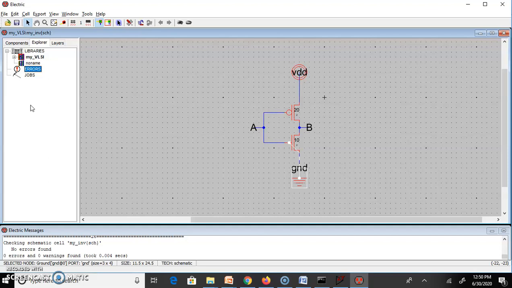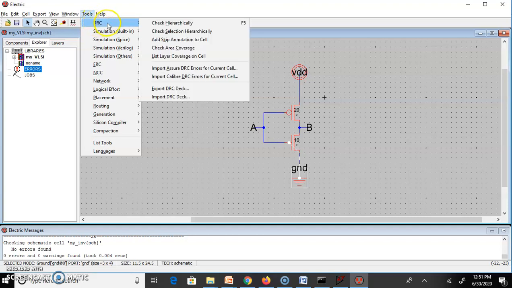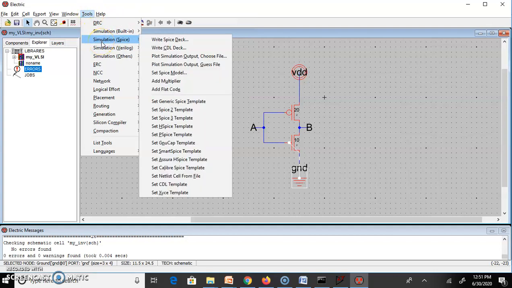So for that we need to write SPICE deck. So we will go into tools and we'll write our SPICE deck. Even in the tool you can observe DRC is there. So you can click this DRC check hierarchically. It is going to perform design rule check. After performing DRC only, we need to write SPICE whenever DRCs are 0. So tools, simulation, SPICE, and click on write SPICE deck.